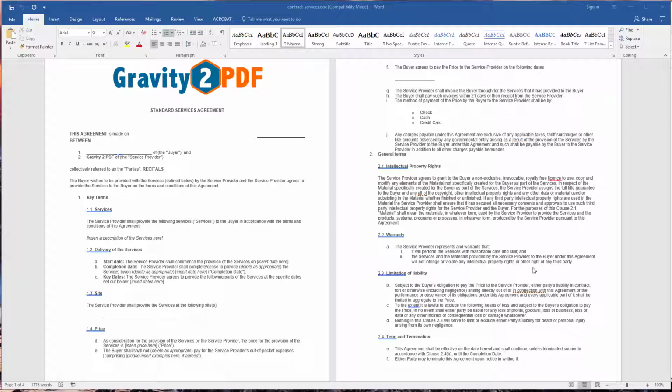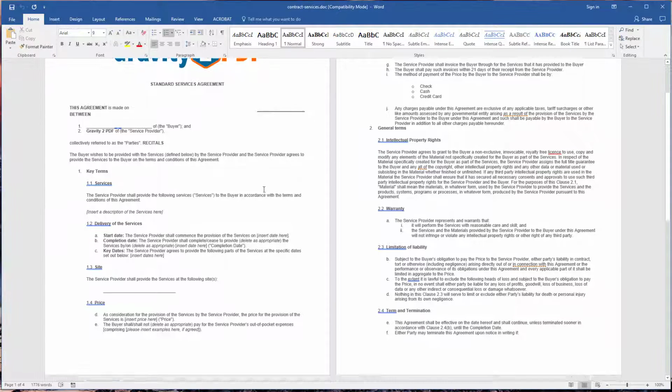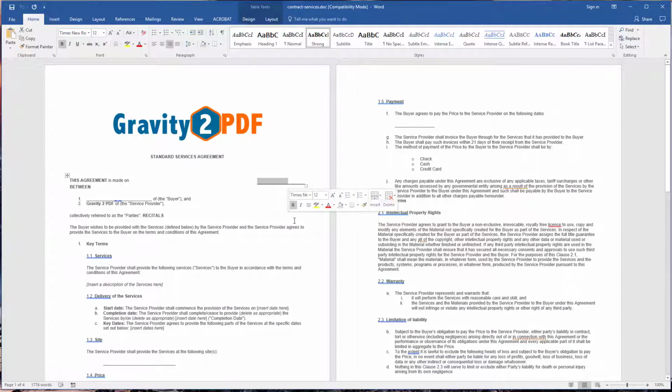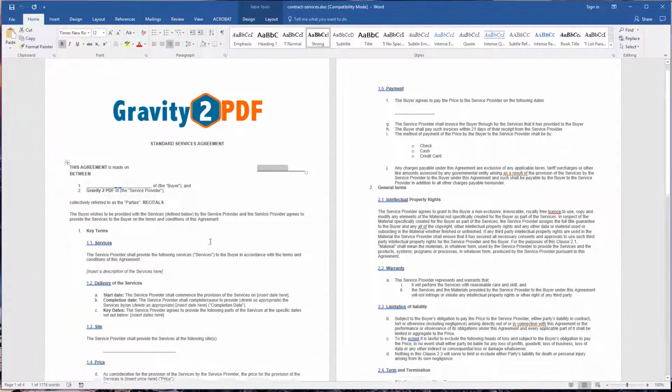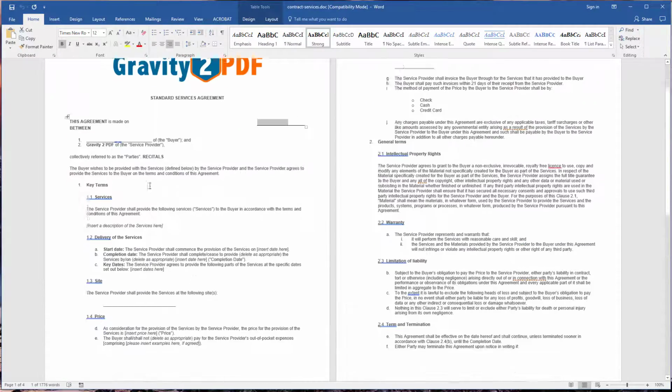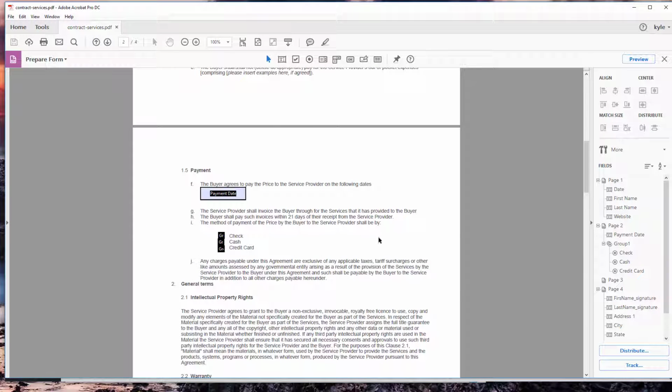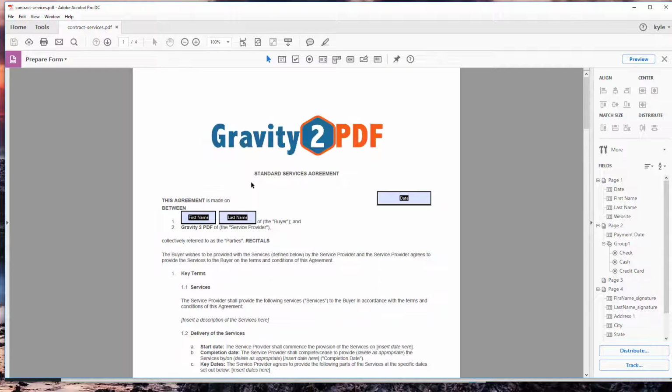Gravity 2 PDF. So what I have here is a Word document that is basically a form, and I've gone through and I've created some fields. So these are just underline areas, and basically what you do is you file save this as a PDF. Now I've already done that, and what happens here is you can open your PDF with Acrobat Pro and we can create a form field.